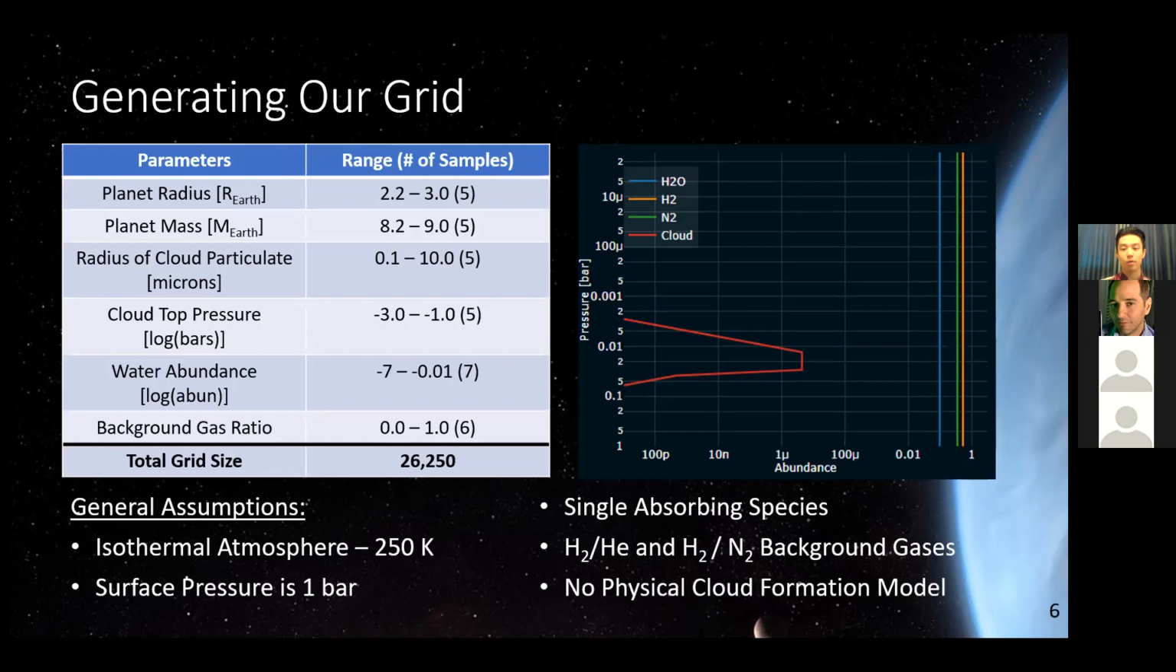And I have 2 different cases where we have hydrogen and helium as a background gas and hydrogen and nitrogen as the background gas. And also to note that this cloud that we have included does not have a physical cloud formation model. So we use a simple gray absorber with no coagulation, condensation, or any of that kind of physics included. I then sample through these different parameters in the table on the left with the different combinations, ending with a grid size of 26,250 cases. And then I fed these profiles to PSG, designed by Geronimo Villanueva. And you can read more about this in Villanueva et al. 2018, to generate the planetary spectrum after performing some radiative transfer calculations.